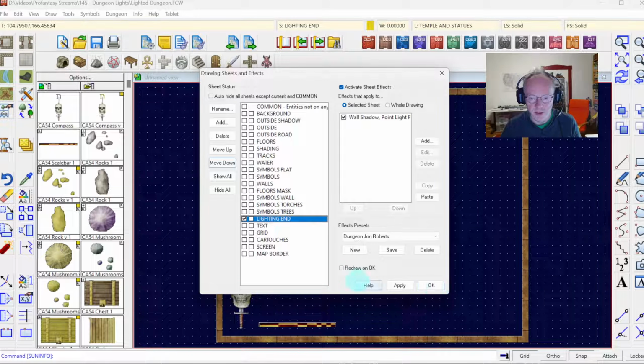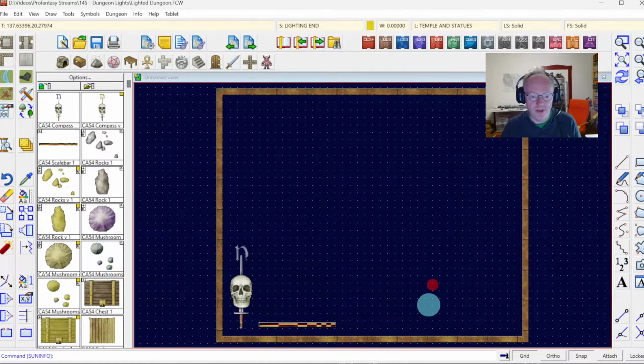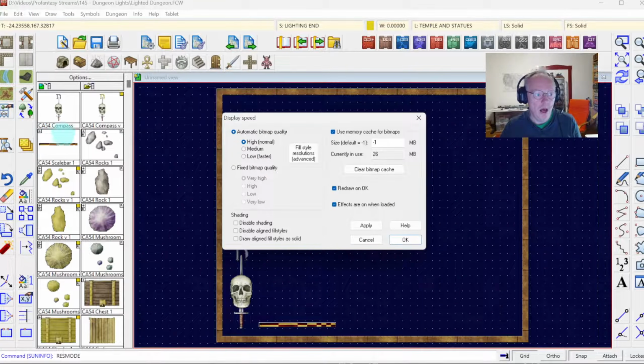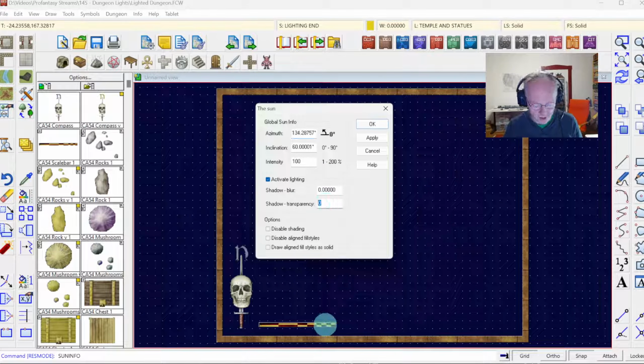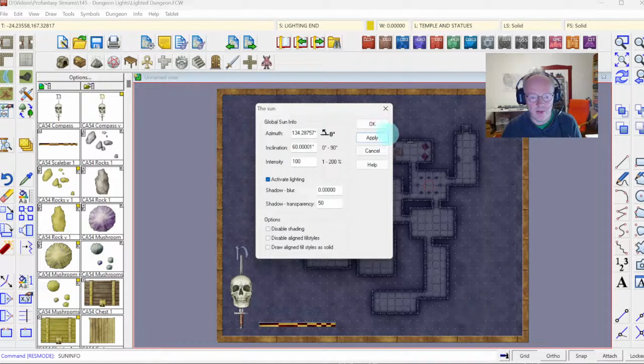Now, as you see, it's not very useful at this point because it just plunges everything in total darkness. So I can't see anything of the map anymore. We've got several options to change this. For example, we can go into our, oops, that was the global sun again, and say our shadow transparency should only be 50%, perhaps. Apply this, and you can see, I can see my map again with the background in here.